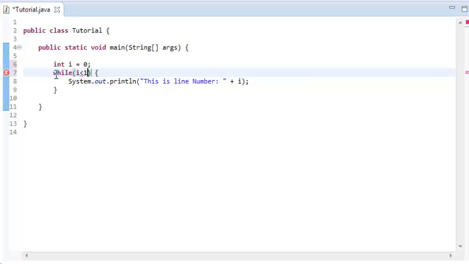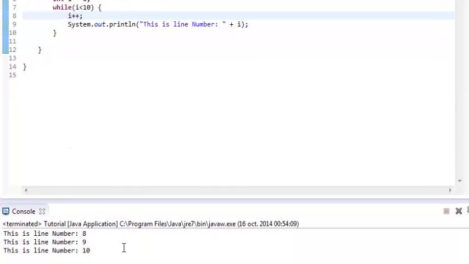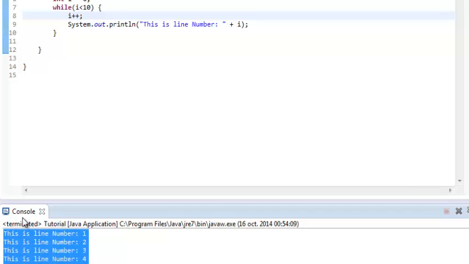So while I is less than 10. And for this one, I'm going to increment before we actually run our code. Go ahead and run. And now, oh, I forgot to bring my screen down. It starts at 1 this time and goes all the way to 10.